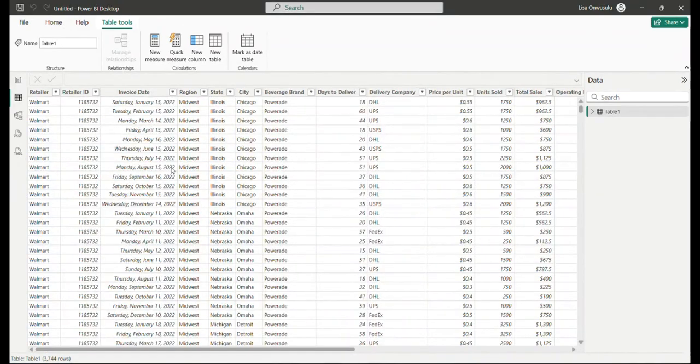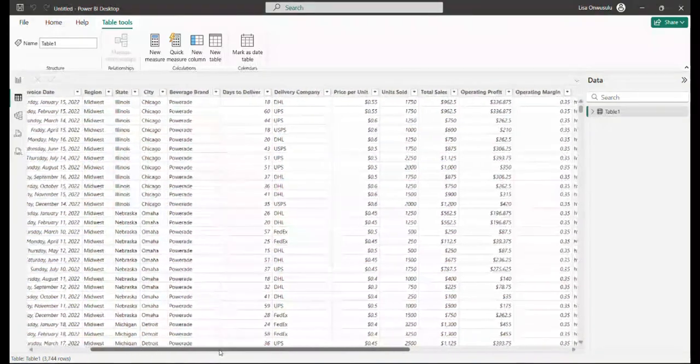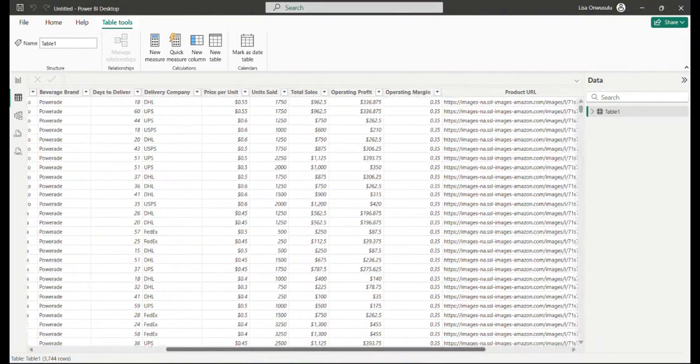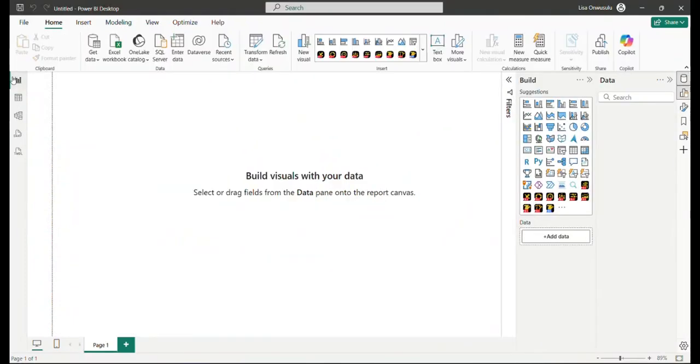Okay, so it has loaded now and it's showing us this in table view. We want to see the information we have. So our invoice date is already correct, everything now is correctly applied. We can see our price per unit, our total sales are all in dollar sign, including the operating profit. Okay, and our product URL. So let's go into our report view.